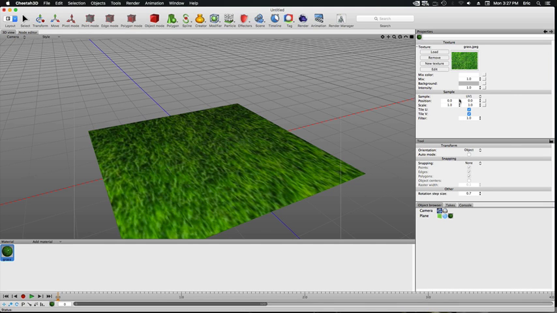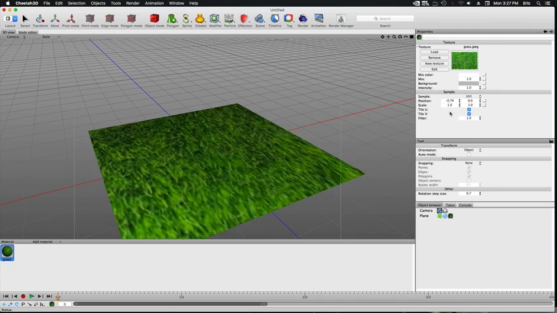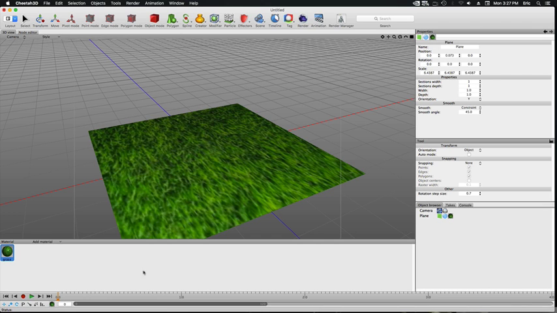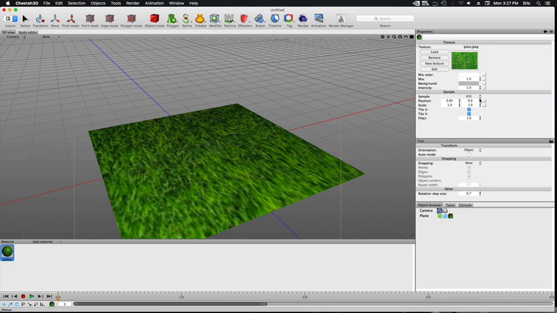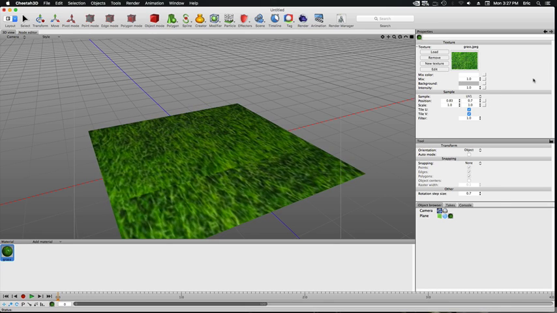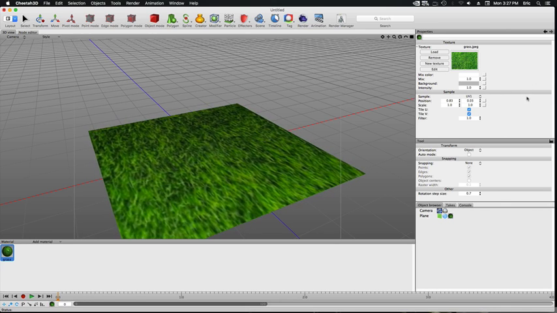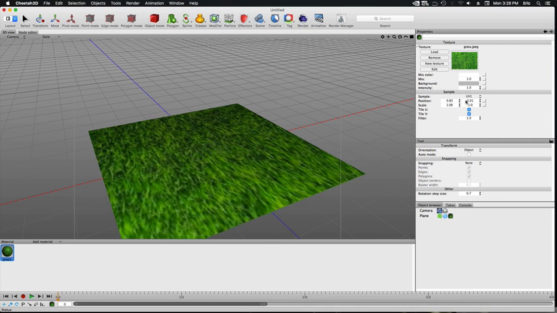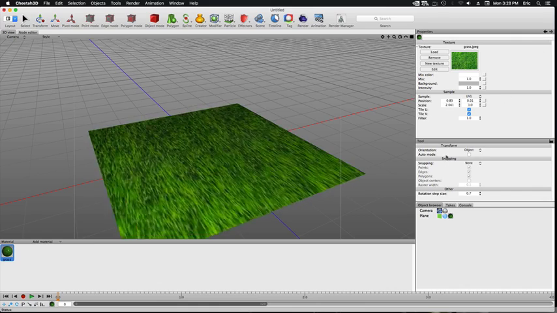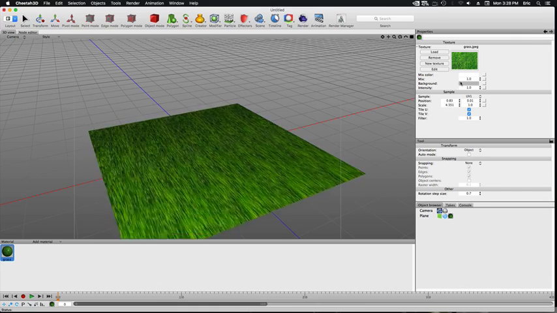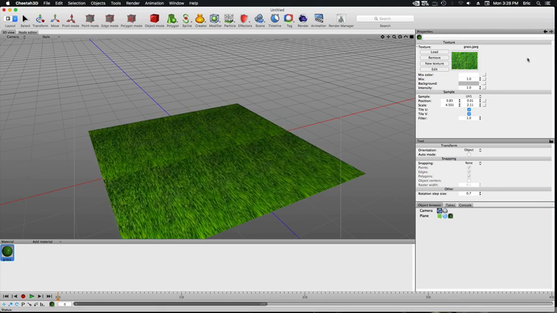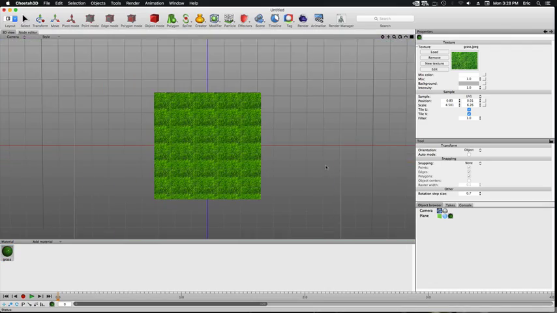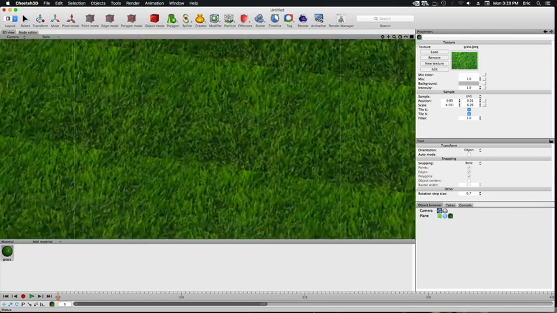So you can change the position like this. Oops. You can change the position on the other axis as well. Or you can change the scale. The scale makes the texture bigger or smaller. So smaller or bigger. So you wanted your smaller grass? Well, there's your smaller grass right there.